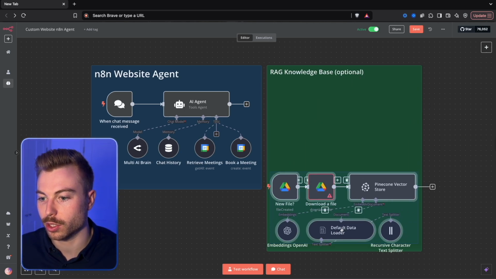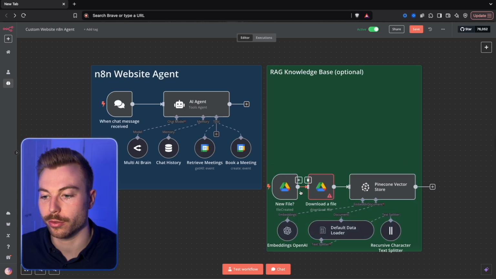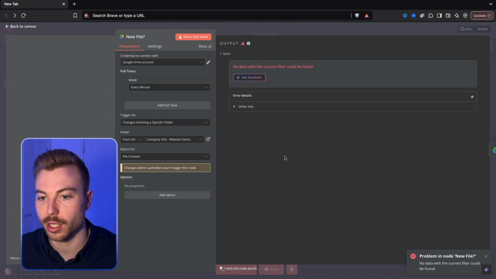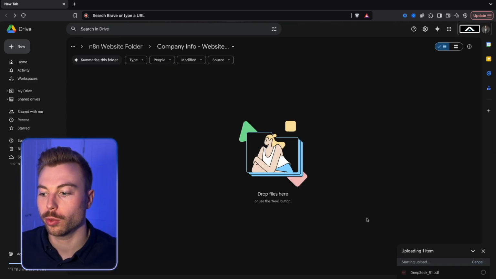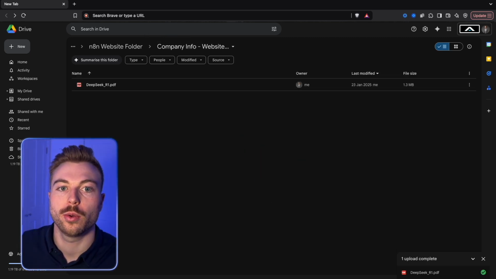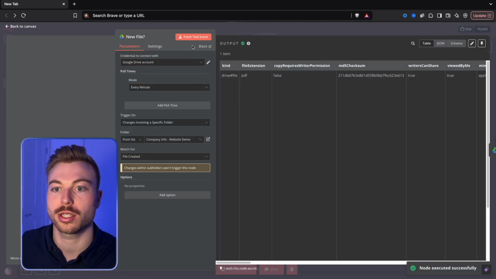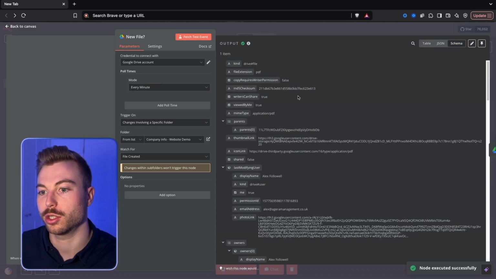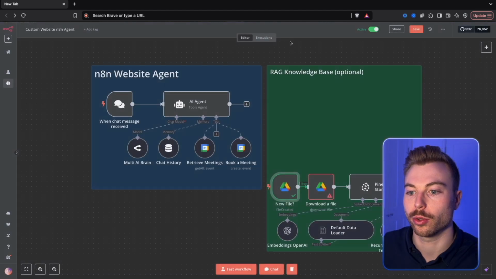We'll just give it a quick test to show how it works for this download a file. So we need to do test step. What we should see is that nothing is in there. If we come through and test it again when we upload some data, there we go. We'll just add in the DeepSeek R1 paper just as something to test. We'll come back across to our agent. We'll do fetch test event. Change this to schema. As you can see here, we've now got all that information.